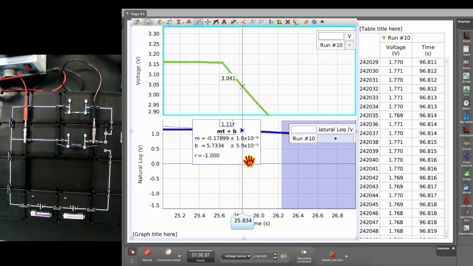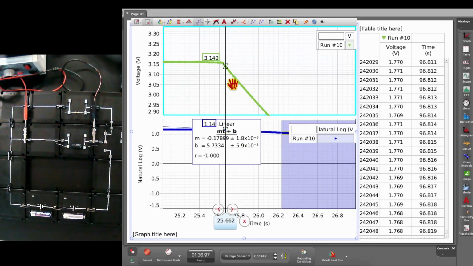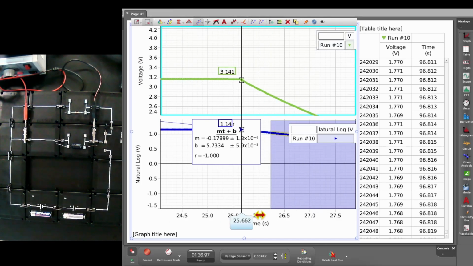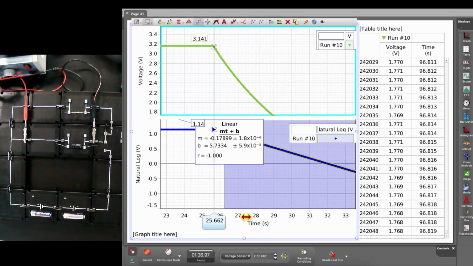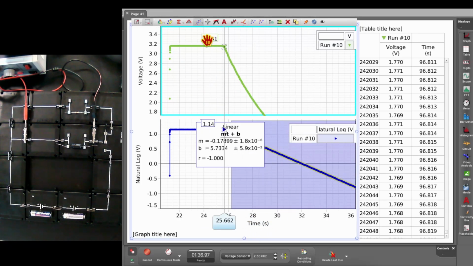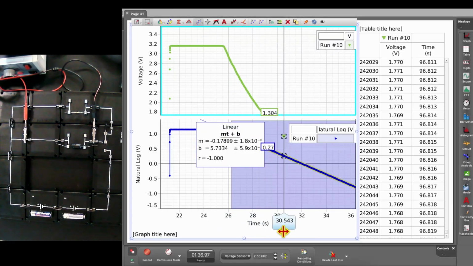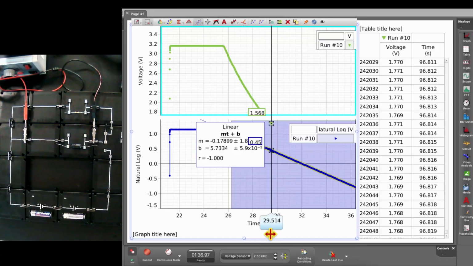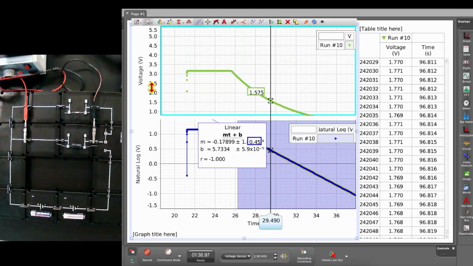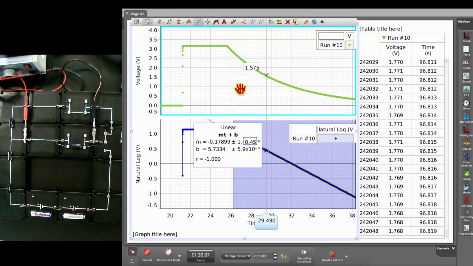If you want to zoom all the way in, you could get right up close to it. Say we have 3.14 volts. That would be your initial voltage, and so then that has an initial time. You then go and find the half voltage, essentially 3.14 divided by 2 would be 1.57. So I go down to 1.57 volts, which is around here, and I would have a different time that's associated with half of the initial voltage.